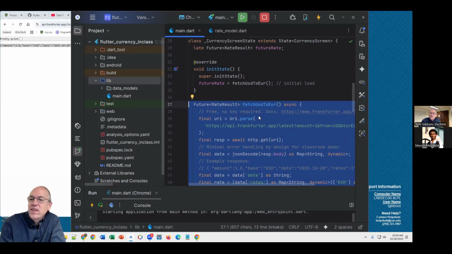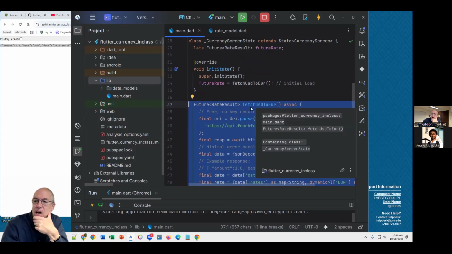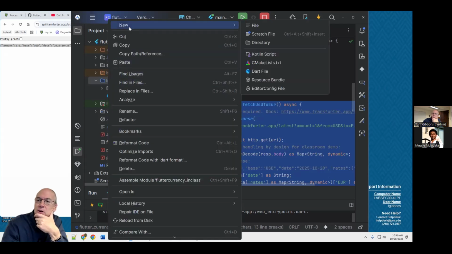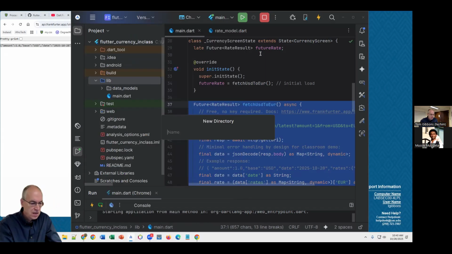What would you call this stuff that goes out and does something for you? It's not a UI element. What would you call it here? Again, different developers and different areas call it different things. I'm going to call it a service, I guess. So I'm going to make a service folder. This time I'm just going to make a new folder called services.